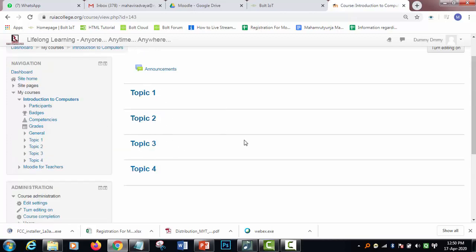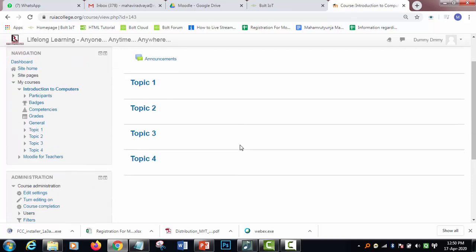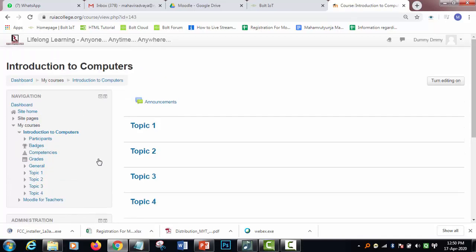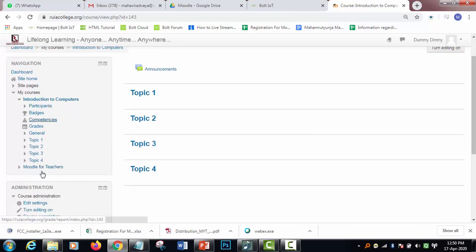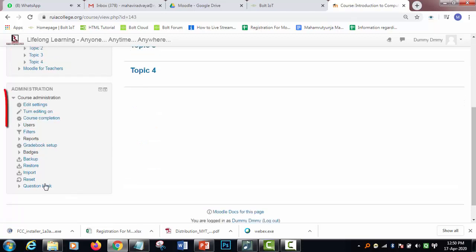So topic 1, topic 2, topic 3, and there can be only 4 topics that are visible. Now if you want to change it to weekly format, you can click on edit settings. So now for every course, when you click on the course, you will see there is an administration section that is appearing here. So you can click on edit. Now this is the course administration section. You can click on edit settings.